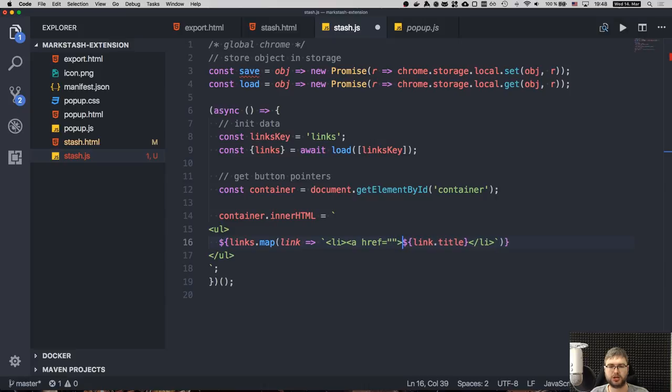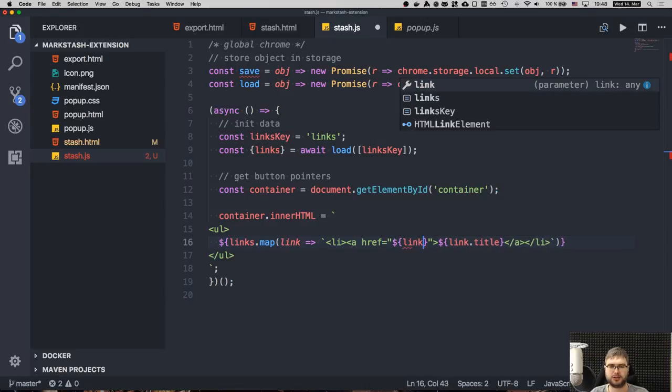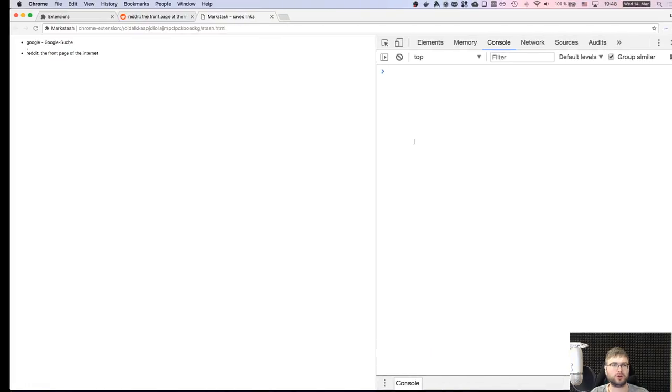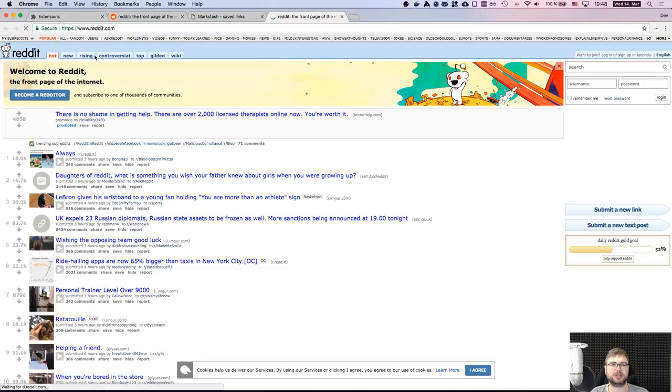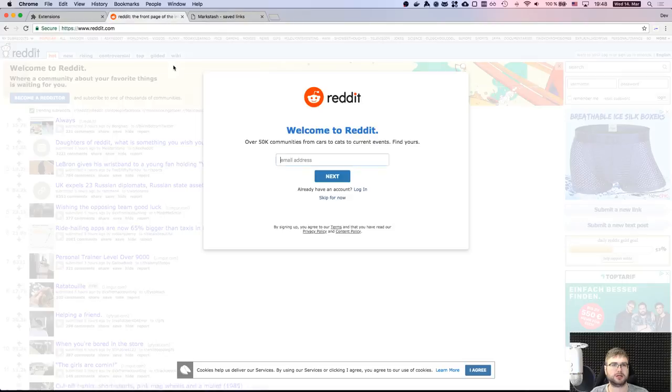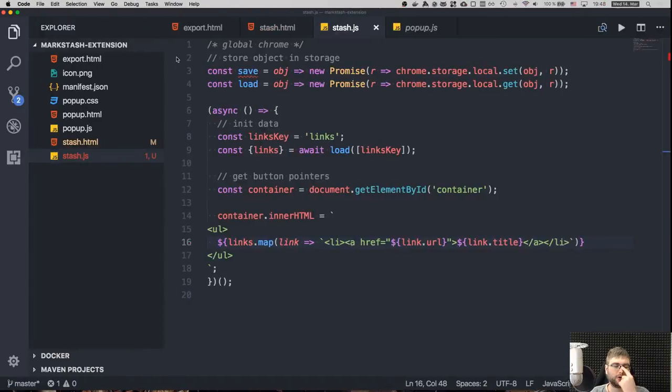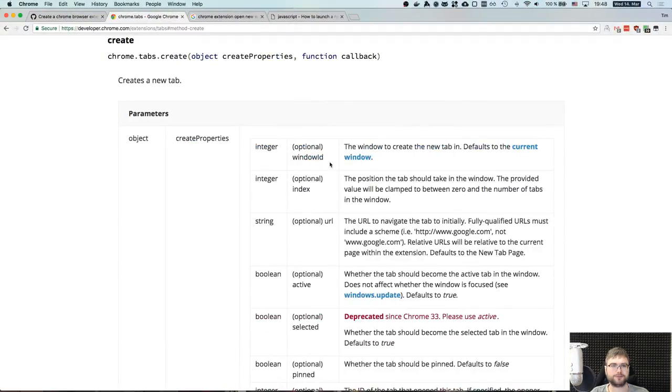So there's going to be an a href, and this is going to be link URL, what we want. Refresh, so we now actually have the URLs, which we can click, and they indeed lead where we expect them to lead. We can kill that, we don't care about that. Right, now we need to make it look nicer.